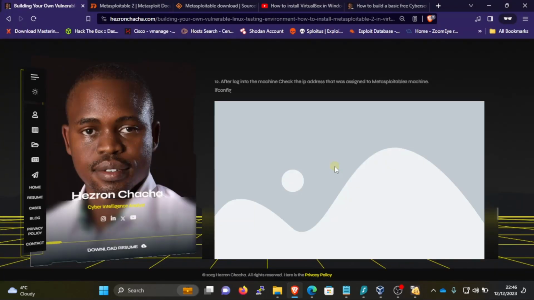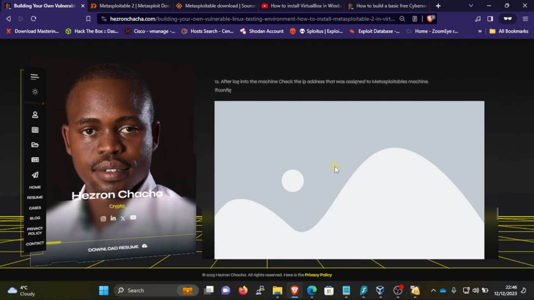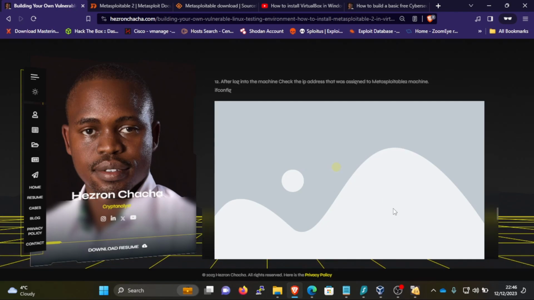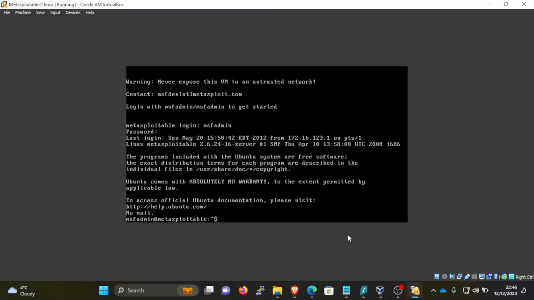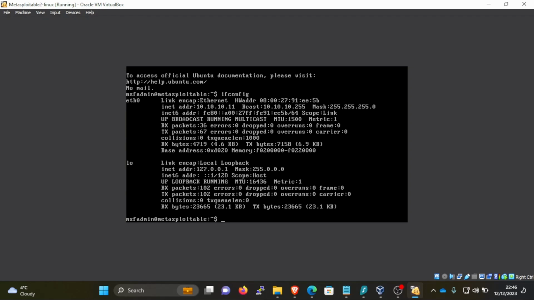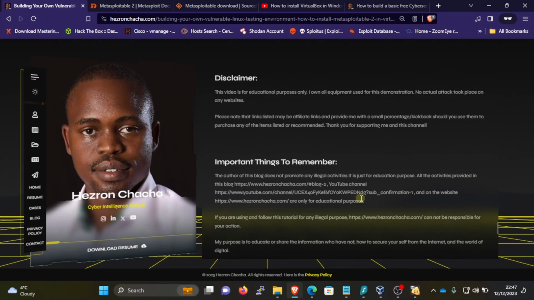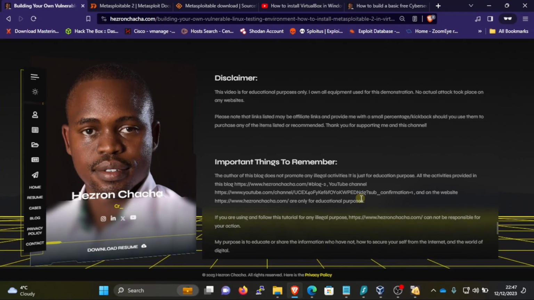After the machine has logged in, we'll check the IP address just to confirm that we've been able to receive an IP via DHCP. To do that, go back here, type ifconfig and hit enter. Boom, I have an IP of 10.10.10.11. With that said, that brings us to the end of the video.